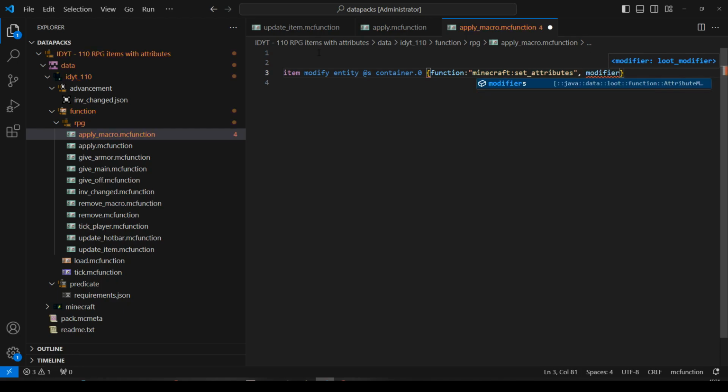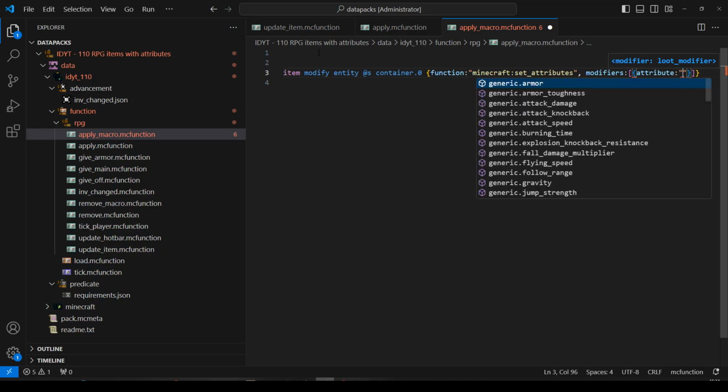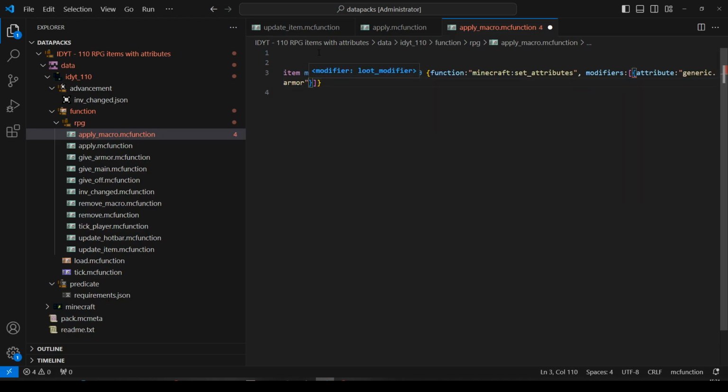We'll have modifiers, open and close a list. Inside there, we're going to have 1. Inside here, we will have attribute. Let's just do armor. That'll do. Generic armor. It will need an ID. Let's call it ID armor. It will need an amount. Let's say 0.5.